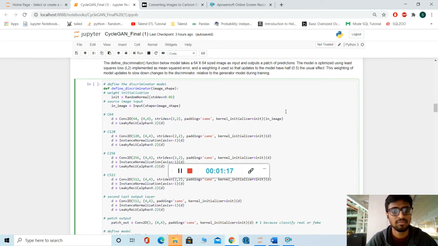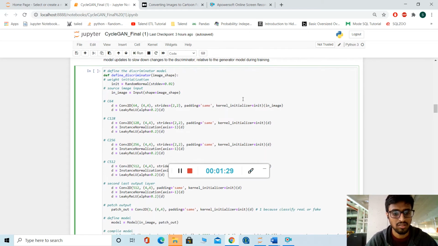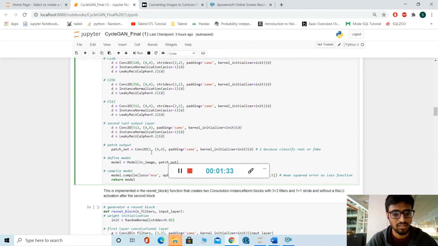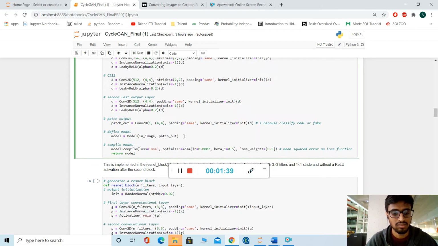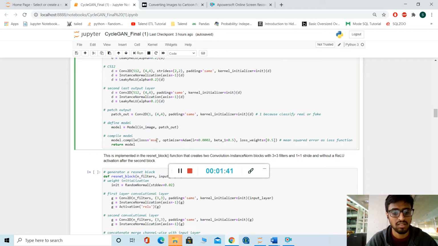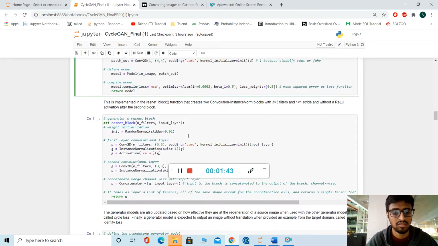Here we'll be defining a discriminator model whose purpose is to classify the images generated by the generator as real or fake. We will be defining several convolutional layers and finally the output will be one, because we need to predict it as real or fake, with loss as mean square error and Adam as optimizer.